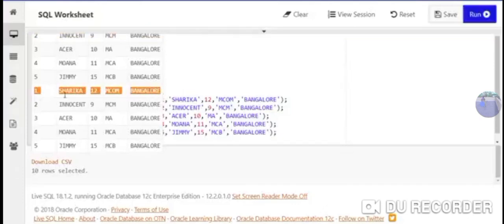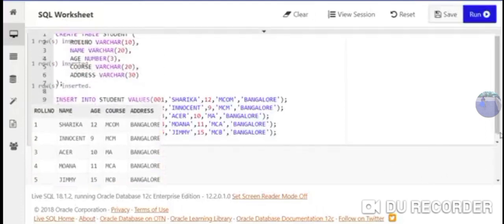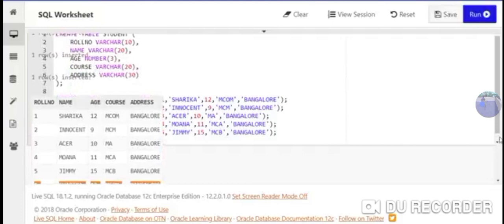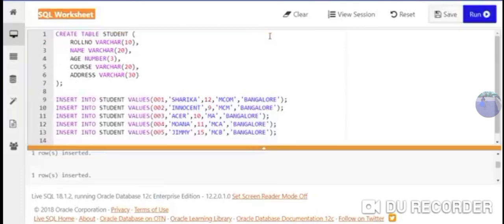And at the bottom of the table, there is download CSV, that is comma separated values. It is also an Excel file, so we can download the CSV format in an Excel sheet also. From this we can easily study, upload, and everything is made very clear to the user. So first we create a table, then we insert a number of records into the table, then we select the table to check whether it was inserted properly or not. Using this, we can study Oracle in the simplest way.